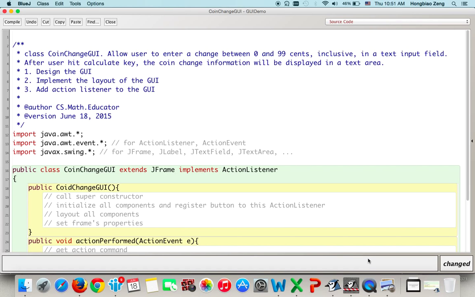This video is recorded to help my students understand how to write a GUI application. We will write a coin change GUI, which allows the user to enter a change amount between 0 and 99 cents inclusive in a text input field. After the user hits the calculate key, the coin change information will be displayed in a text area. To write a GUI application, we need to go through 3 steps.